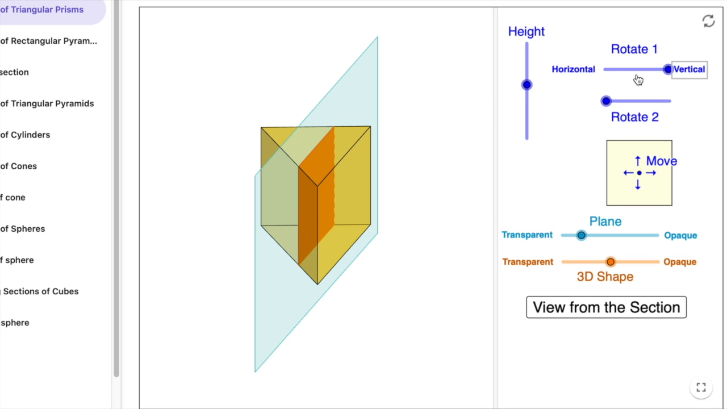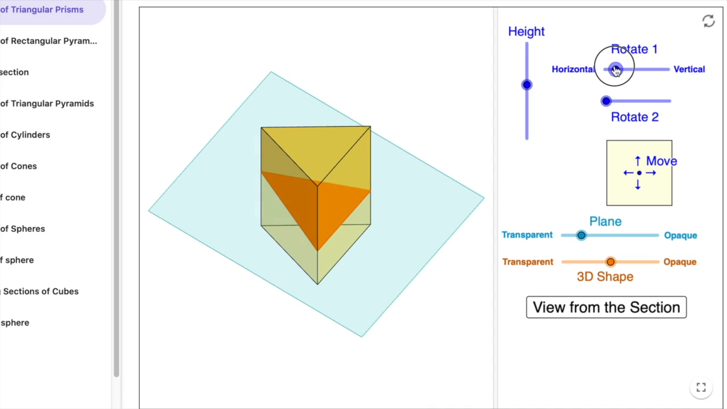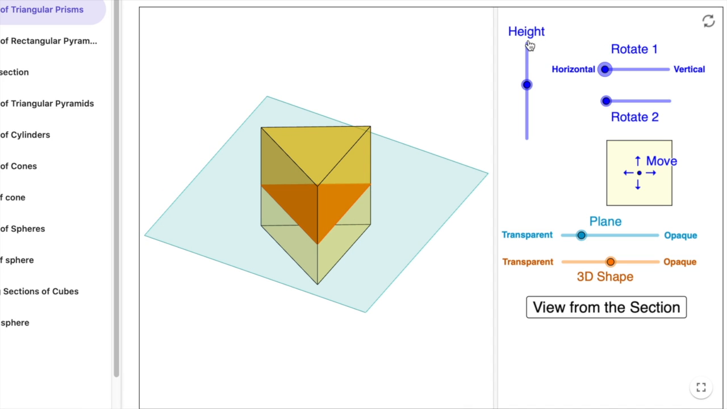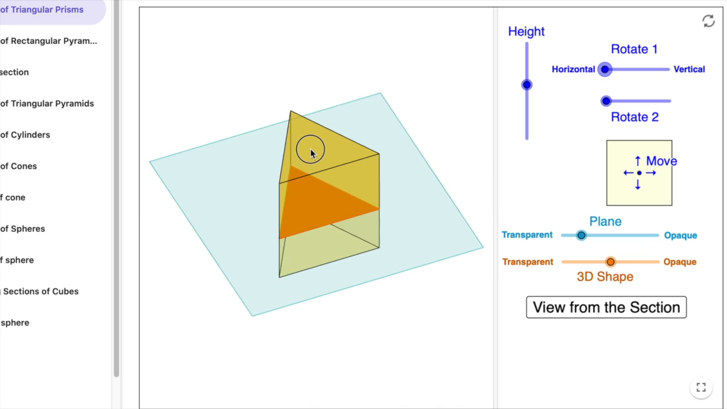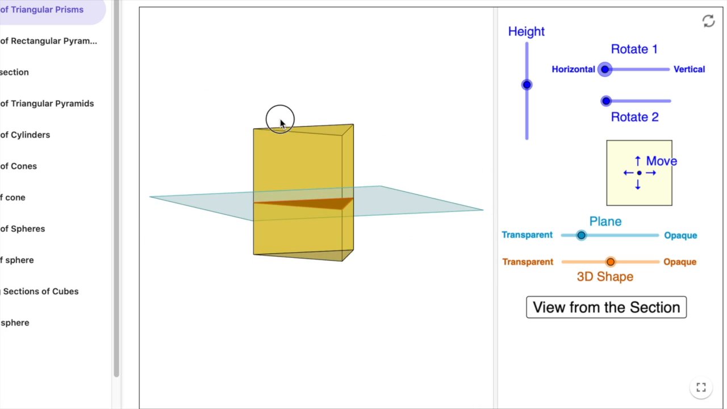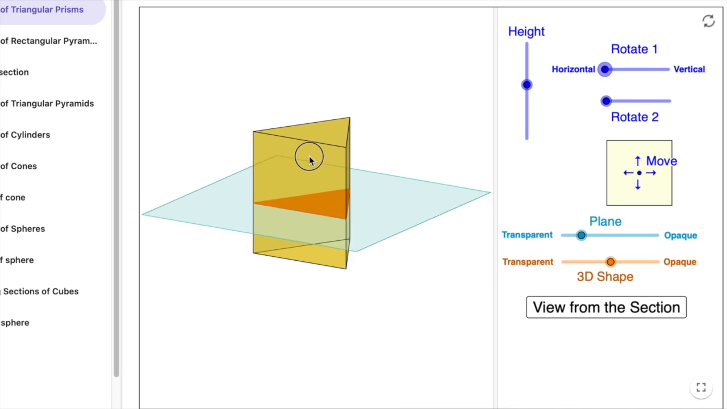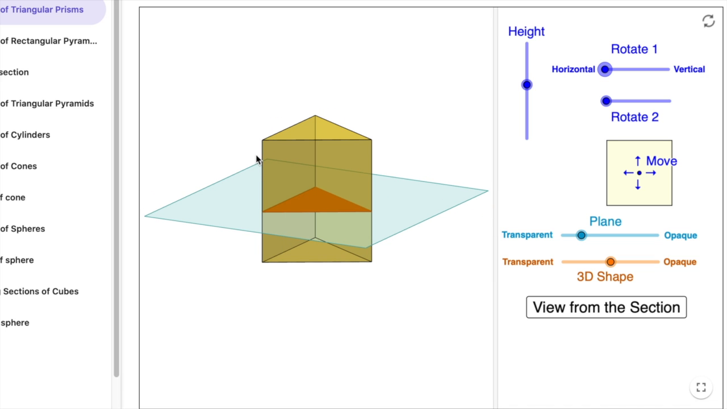So one thing to take into consideration when we're talking about cross sections is going to be the direction. Typically, when you're reading something, or if you're an engineer, for instance, you're using terms like vertical and horizontal because you're taking into consideration proximity to the ground.